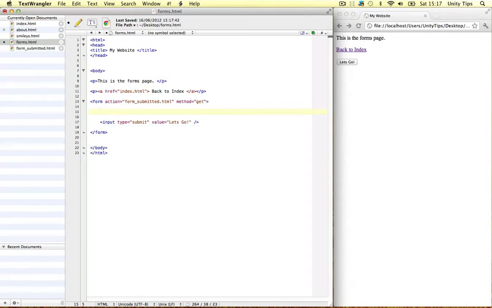Okay, let's continue with our forms and our HTML course. In this video I'm going to go through a few more input types, so brace yourself. The first one we're going to go through is text. It's called text, this one, so input type equals text, and this is just a text box.